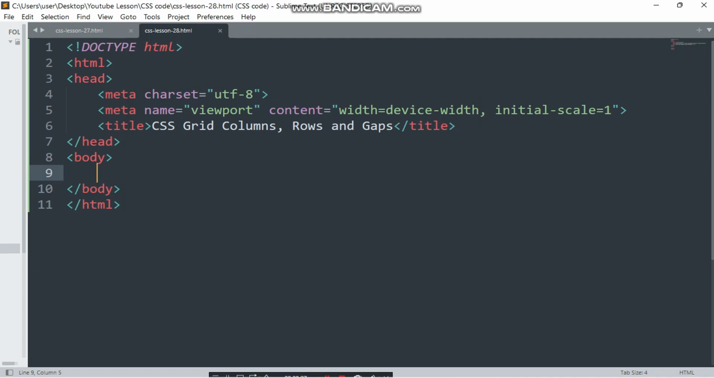So for our lesson today, we'll be looking at CSS Grid columns, rows, and gaps. These are the three things we are going to be looking at.